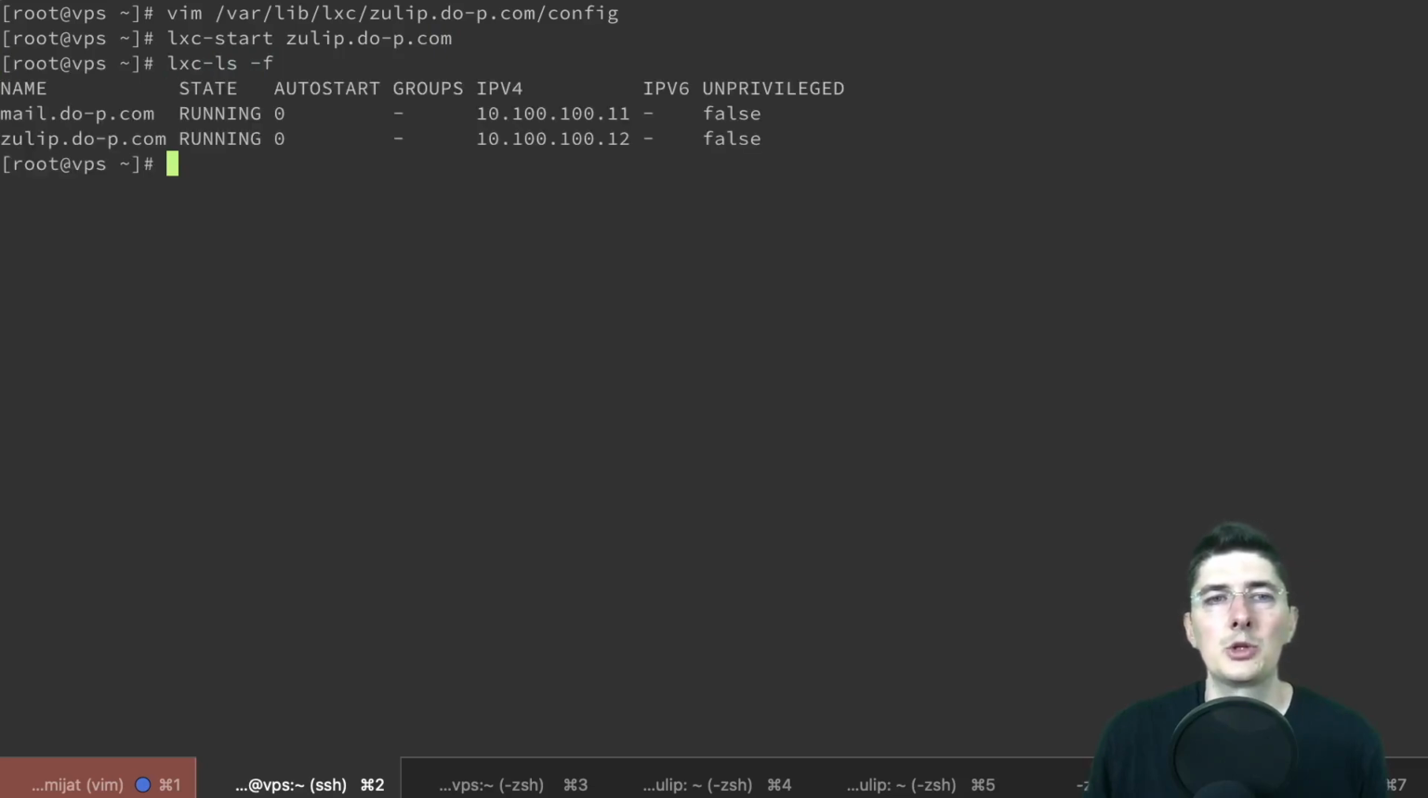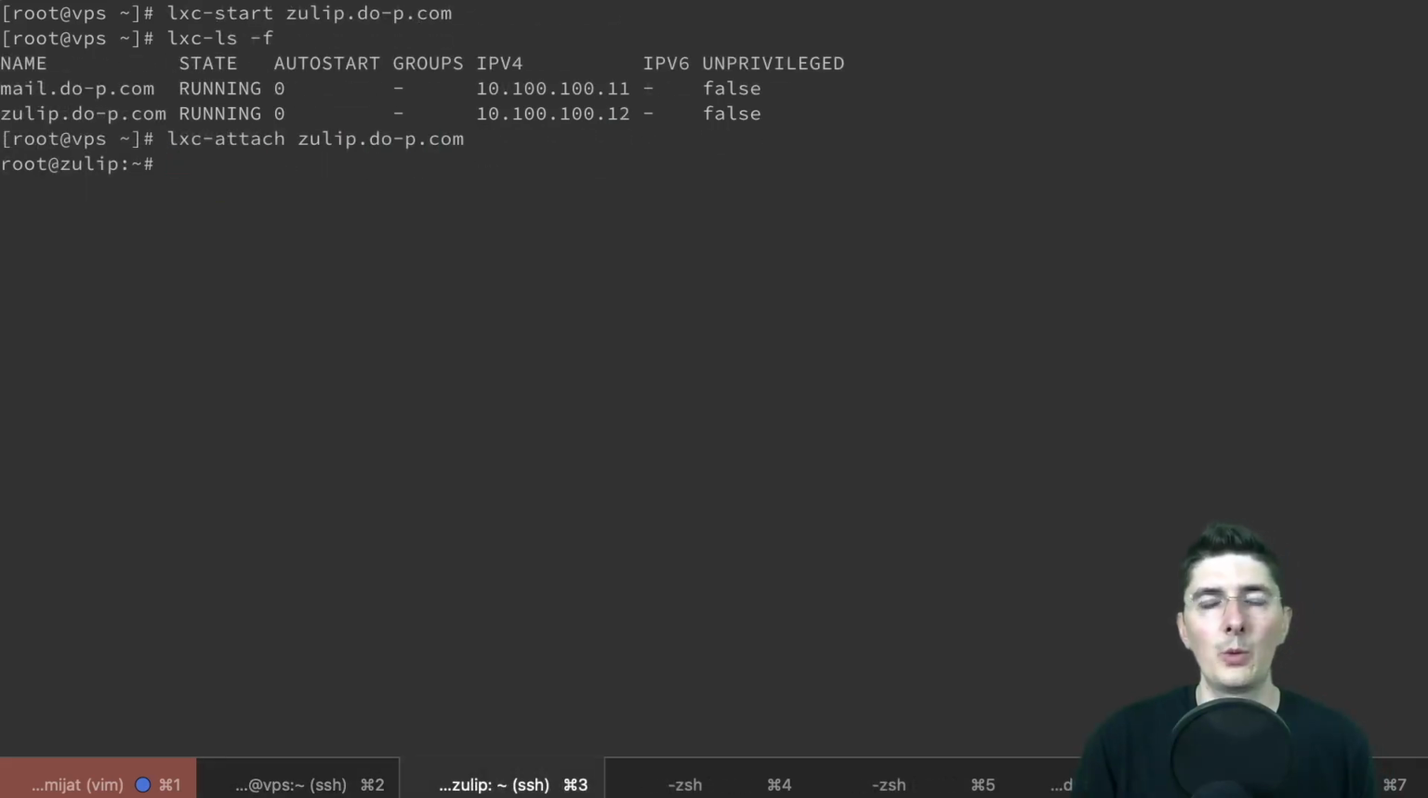lxc-ls -f will show that this container already has the correct IP address, so you don't have to do that step with removing netplan.io as with Ubuntu 20.04. Let's attach to the container with lxc attach, name of the container, and clear-env flag. However, we do have to fix the DNS issue.